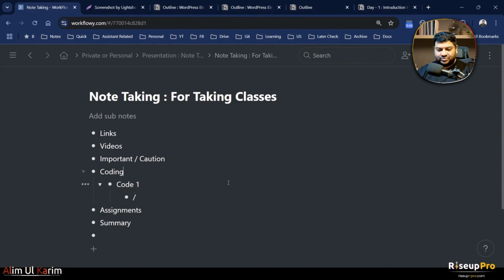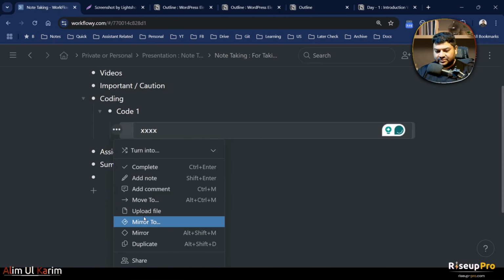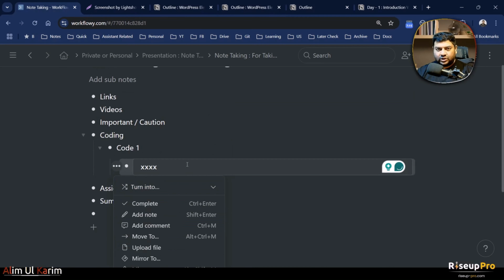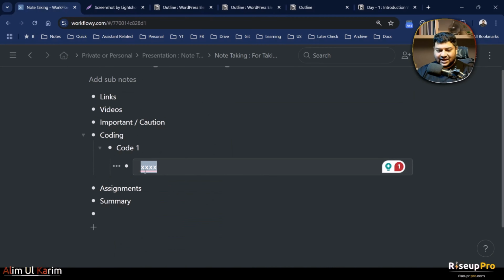Before we wrap this up, I missed one more part to show you guys, that is the coding. So I've added assignments and summary, and here to add any coding, we could just type the code block and type the code here. Okay, so this is how you can keep the code in Workflowy, even though that's something that I do not recommend. For coding, you should use HackMd or Notion.